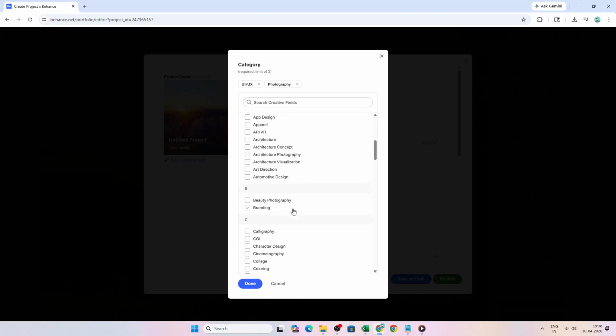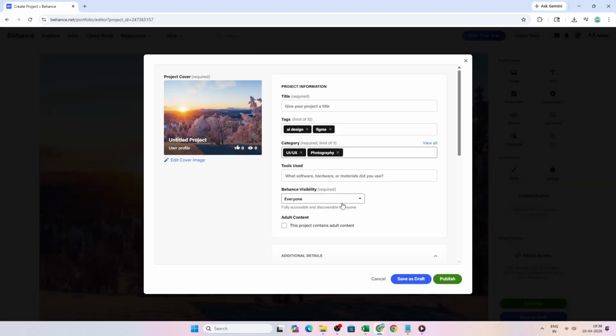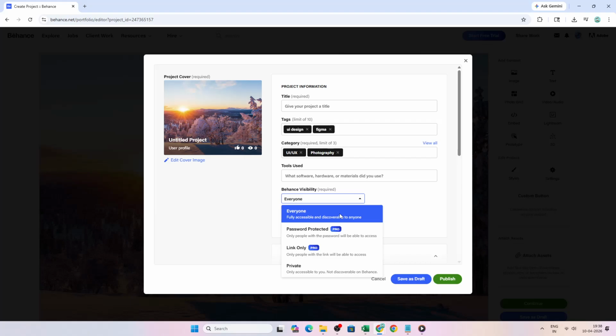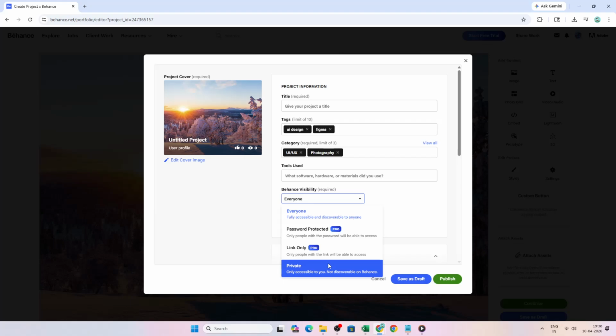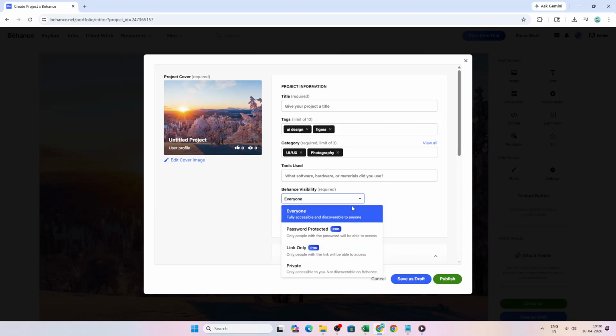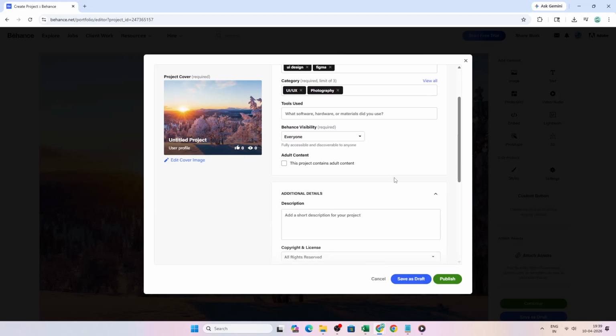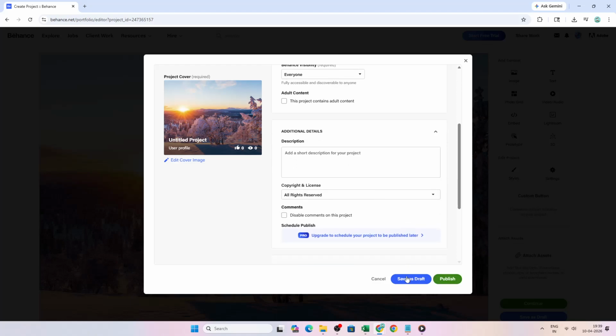Before publishing, set visibility and license. Decide whether to make your project public or keep it private while you refine. Select a copyright license that reflects how you want others to use or share your work. Finally, click Publish to make your project live. Or save it as a draft if you want to continue editing later.